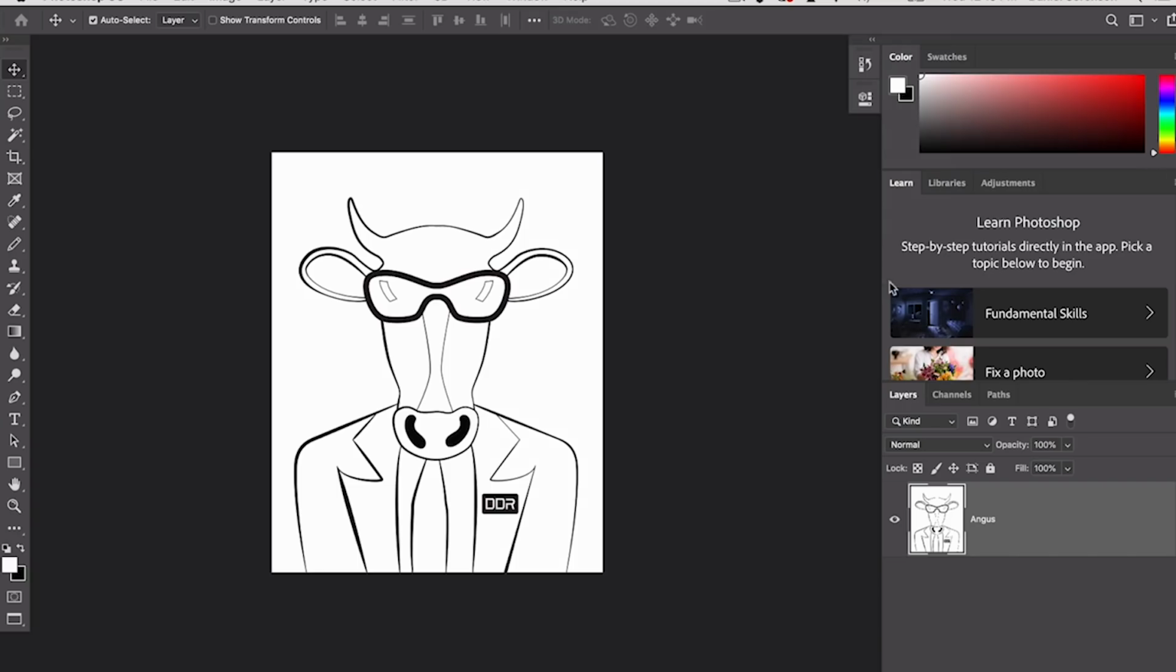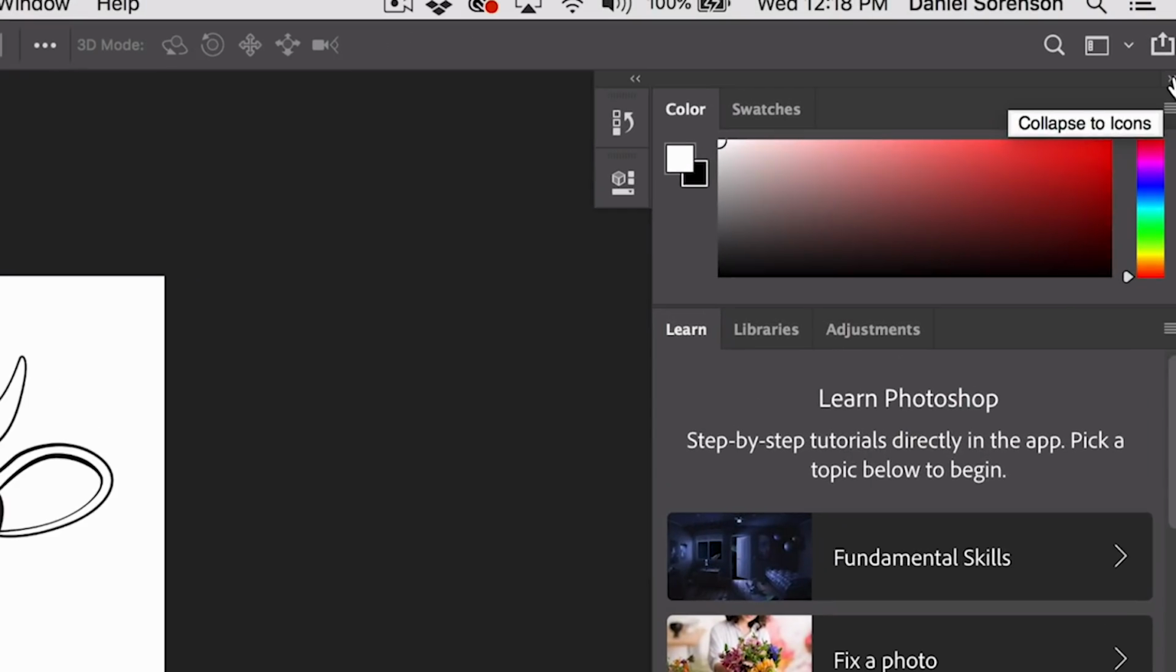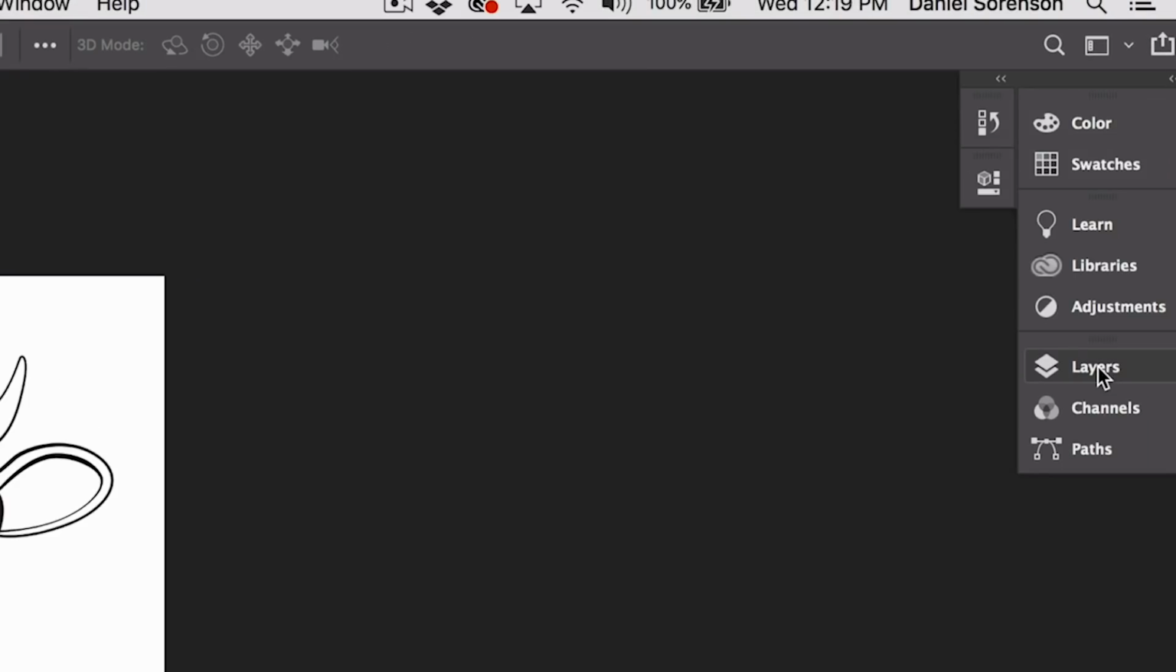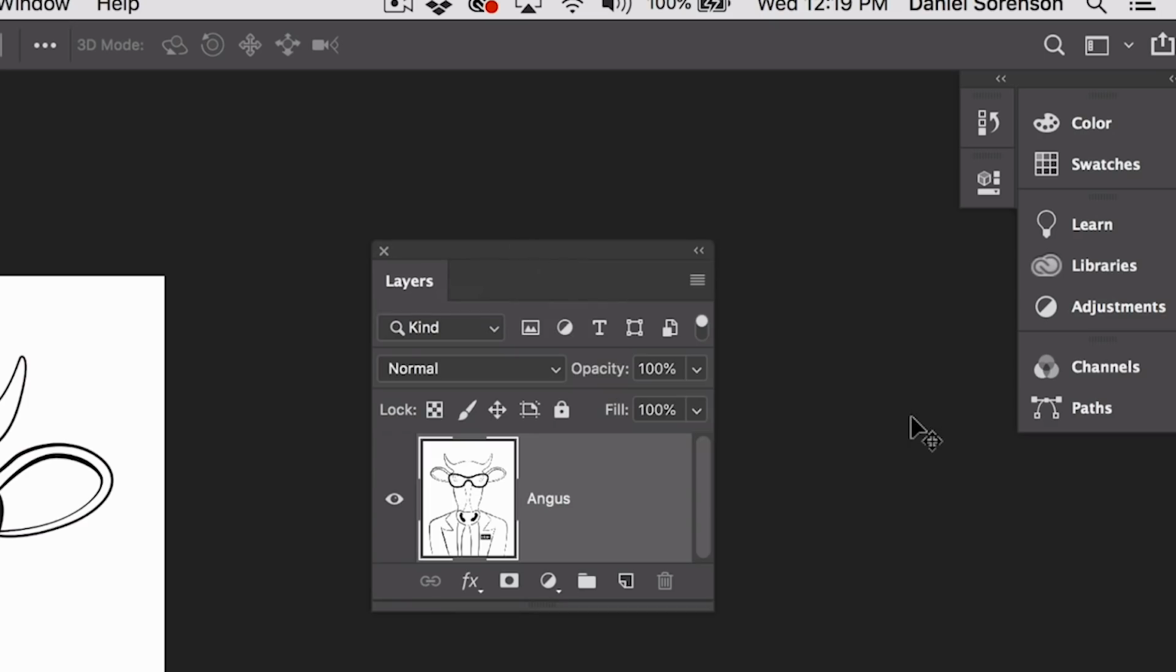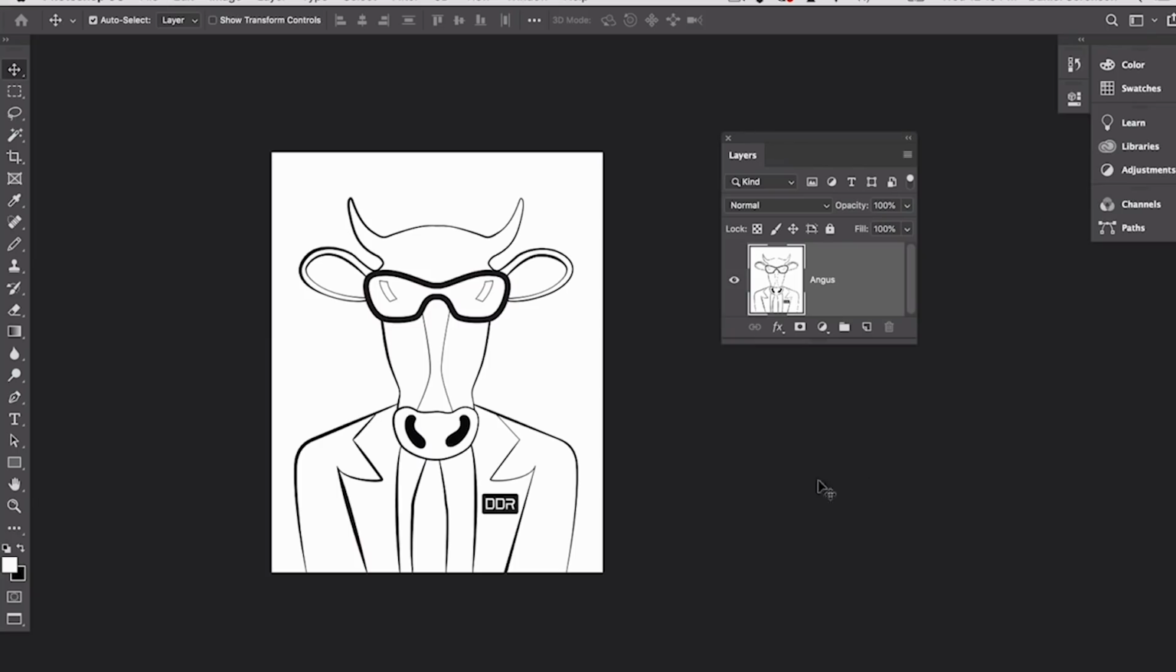Now I'm going to close up some of these panels because I don't need them open and I want to have more room to work. So I'm going to click the double-headed arrows over here to collapse icons. Then I'm going to click on the layers icon and go ahead and drag that out and click the double-headed arrow to open it up. I like to keep the layers panel out, particularly for this part of the tutorial.